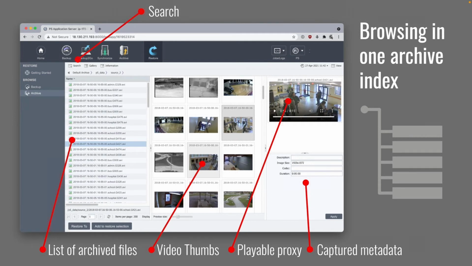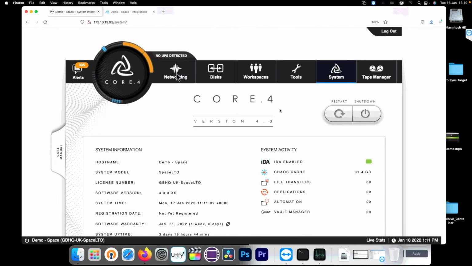So these are files that may be on tape, but you can still see and play back a portion of the file and even view captured metadata and search on that metadata before you decide what it is that you need to recover back to your live storage to make a new revision of that project or whatever. So this is all happening in our web interface. Same place that you configure the product is where you go and actually drive it and recover stuff back out of your archive. So with that, I'm just going to flick desktops over to this one.